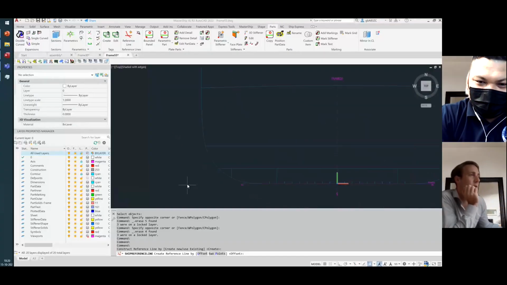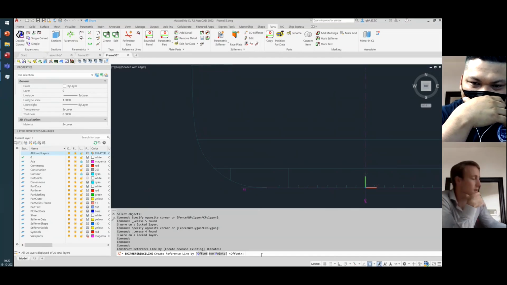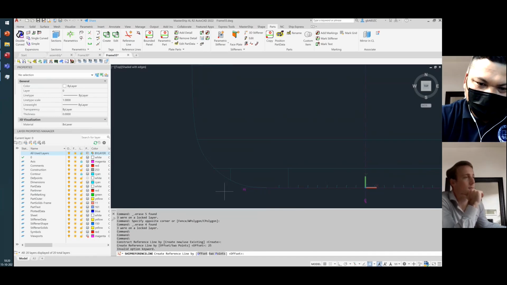But the problem is how to specify that height. So let's delete this one. But that only goes for flat bars. What you can do is make a reference. You share your screen, yeah. Oh, sorry, yeah, that's maybe nice to do indeed. So what you can do for a stiffener, if you really want to have that, you can only do that for a flat bar.